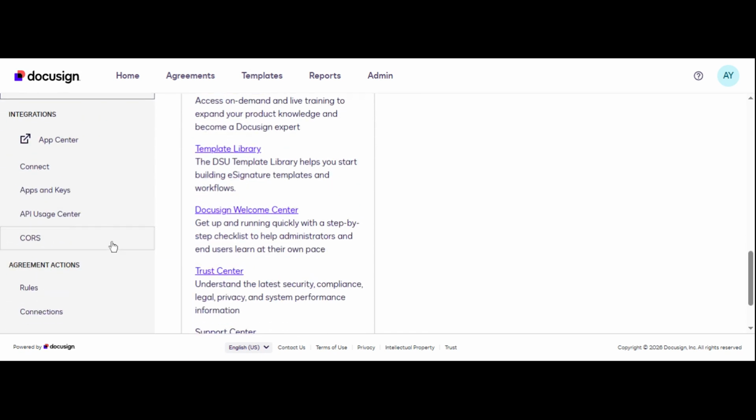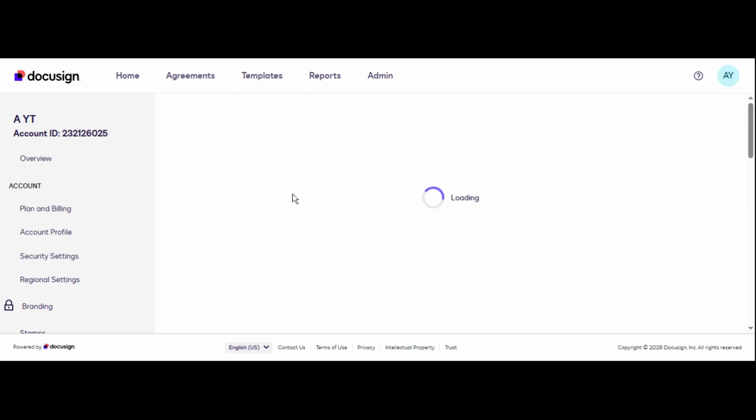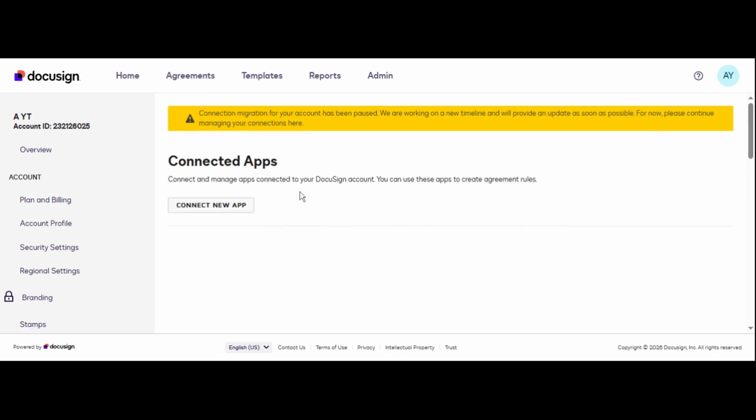Inside the Admin dashboard, find and click on Connections. This section allows you to manage and configure integrations between DocuSign and other platforms. It's where we'll connect Dropbox so documents can be sent or stored automatically.